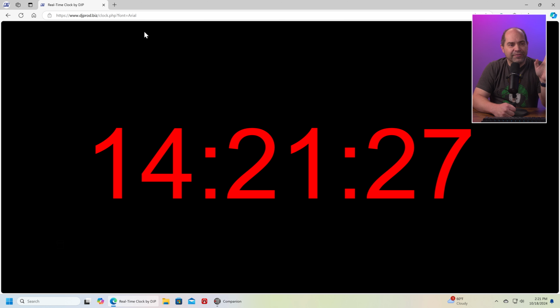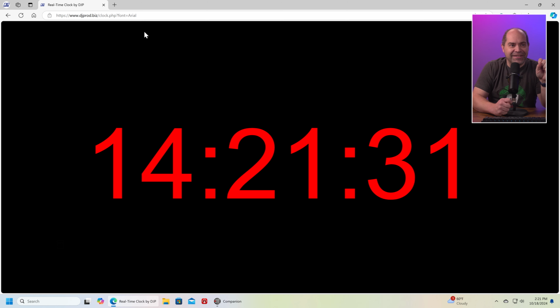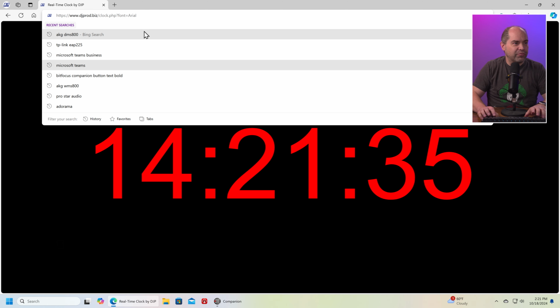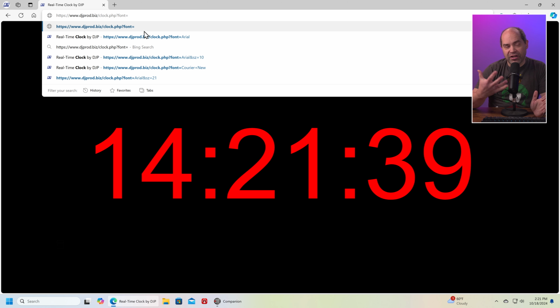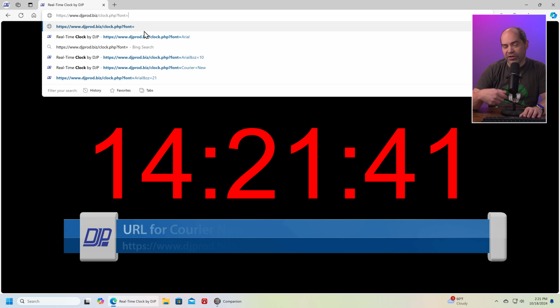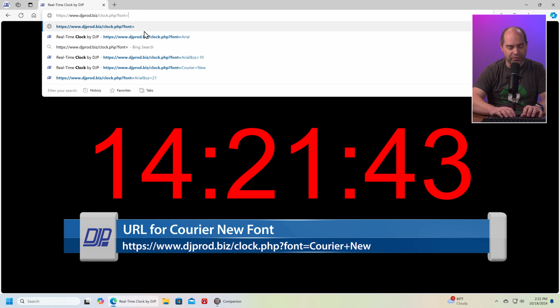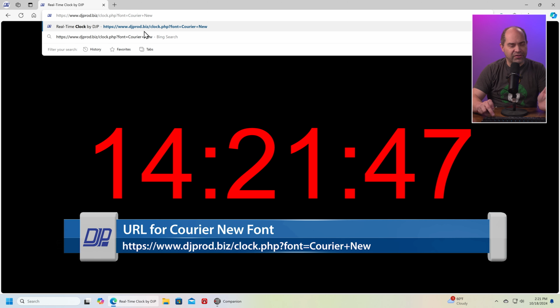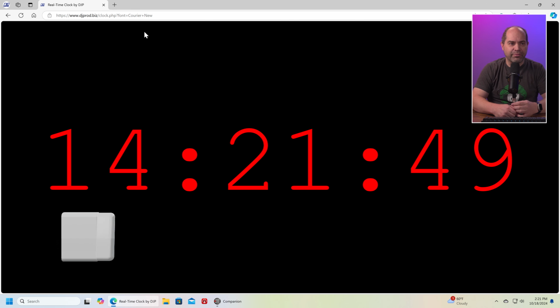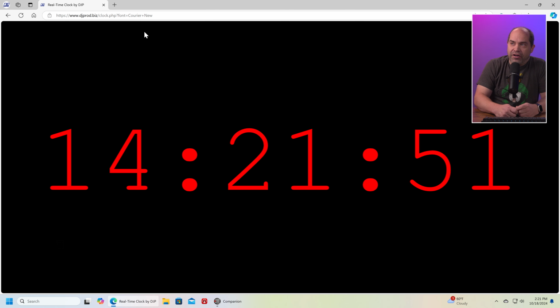So a little smoother, a little more professional, not quite so 1980s, right? So you can do any font that you want. So for example, let's do Courier New. Now this one's going to be a little bit different. It has a space in it. You're not allowed to use spaces in URLs. What they do is they substitute using the plus symbol. So Courier plus New. This is the font that's meant to look like an old school typewriter. So there it is, the Courier New font being used for the clock.